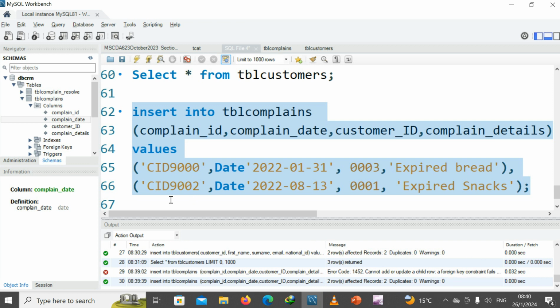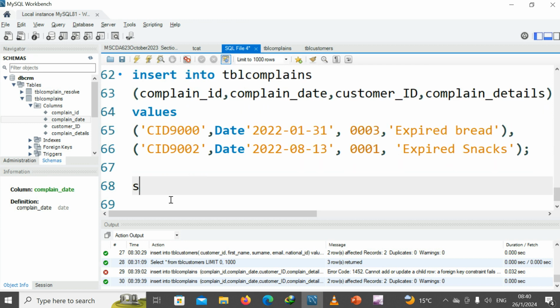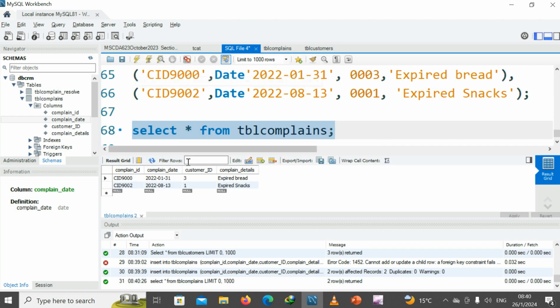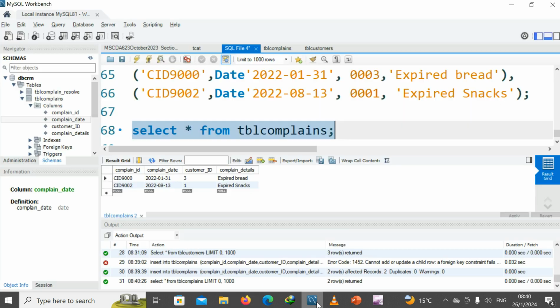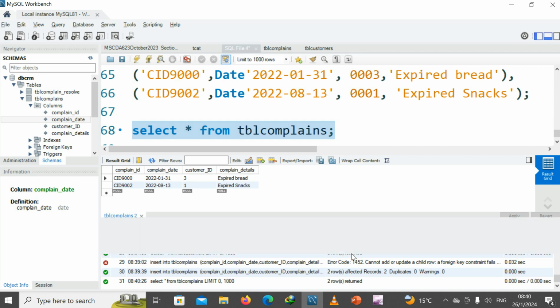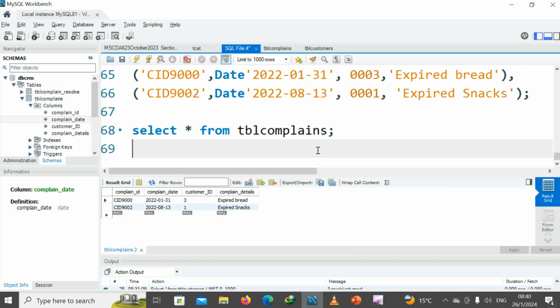So let's check the table complaints by selecting all columns from table complaints, and then run it. Now we have these two records, but this record is missing. This record is missing because it's trying to reference something that is not in existence. Therefore, we're going to add a new customer.